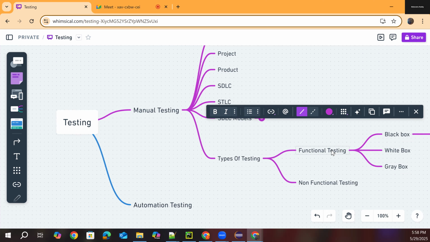What do you mean by functionality? The behavior of the application, right? So when you click on something, how that application is behaving is called functional. When you click on some button or some link or anything in the application, how that application is behaving is called functional testing, right? And in this functional testing, we have black box, white box, and gray box.